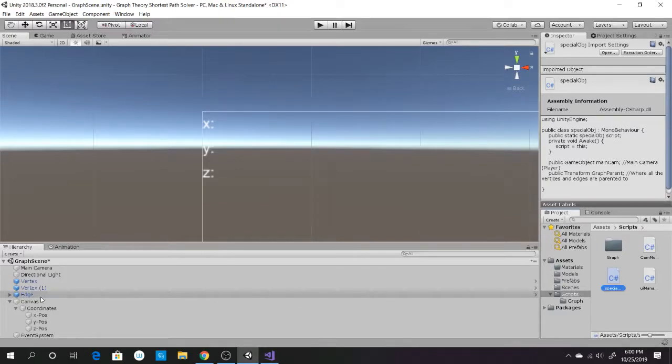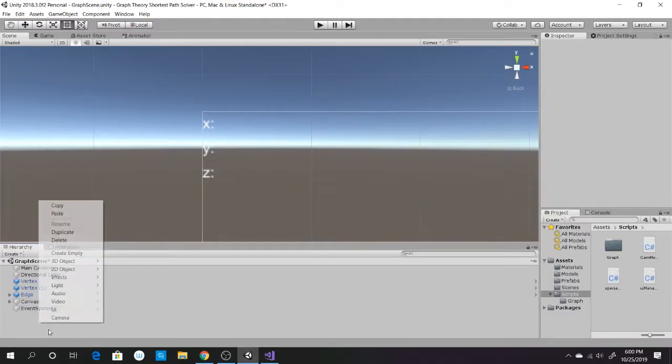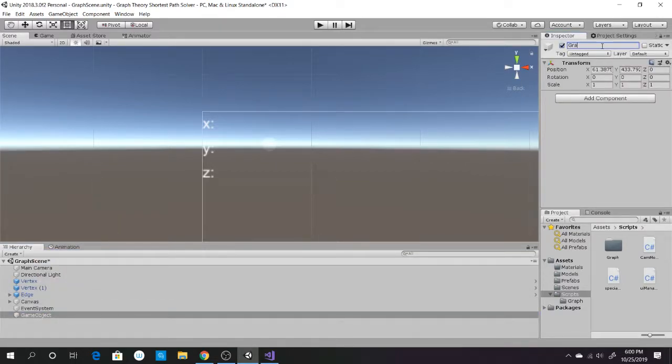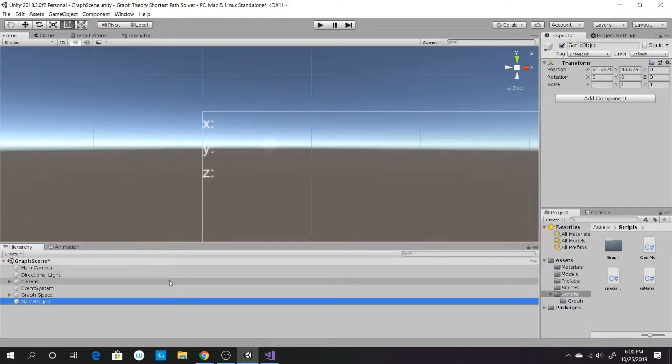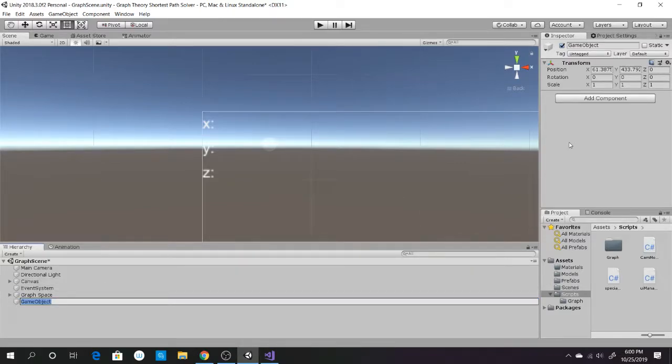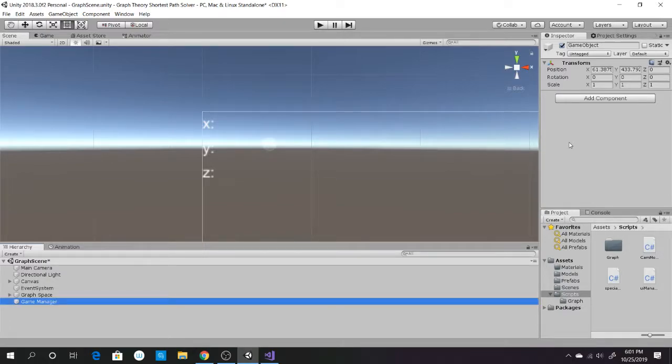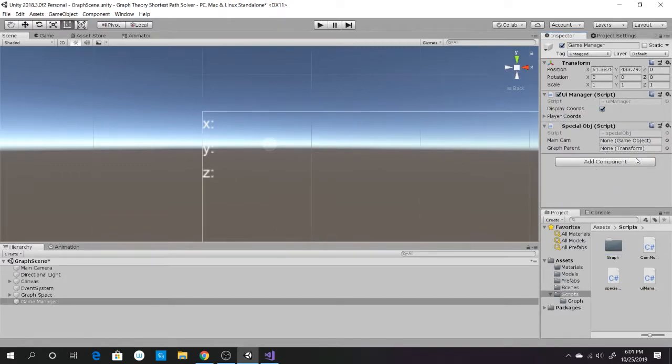With that, let's go ahead and do a bit of updating since we now have some things that we might need to do. So we're going to create an empty. This one is going to be the graph space. With that, we're going to put all of you guys under the graph space because that's what we need to. And we might as well have something like a game manager. This one will take the UI manager and the special objects. The graph space will be here, and the main camera will be here.